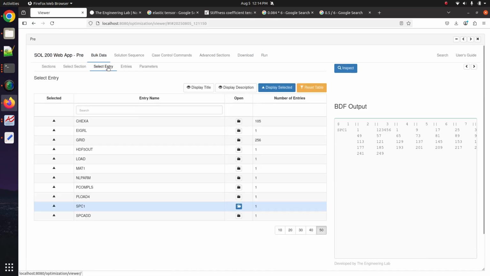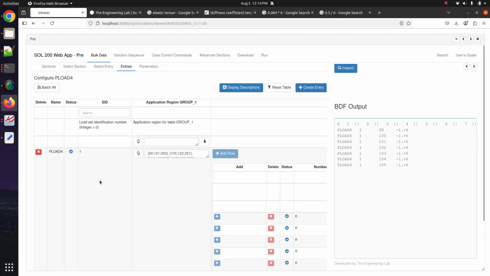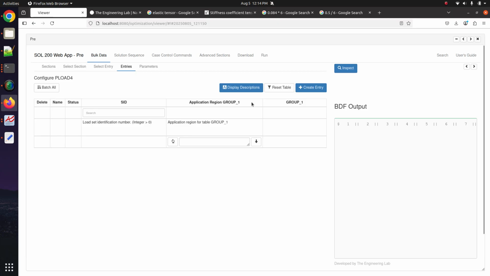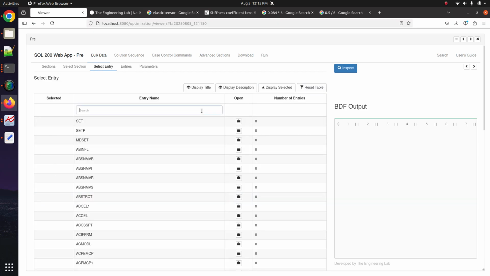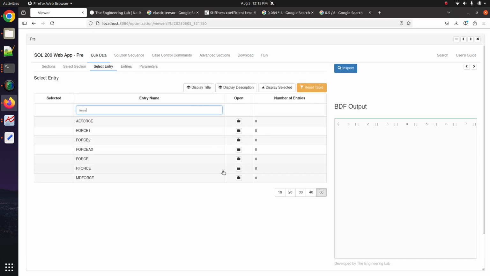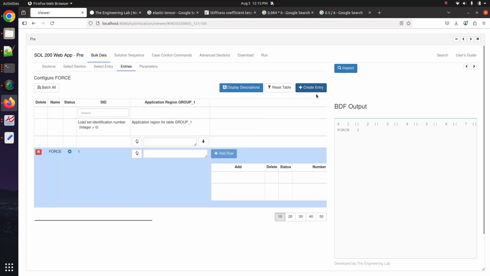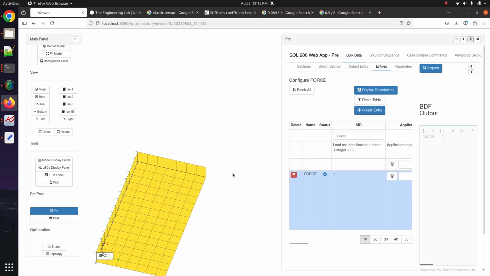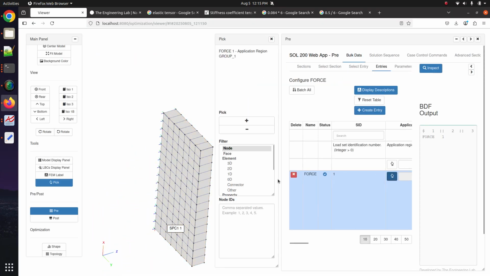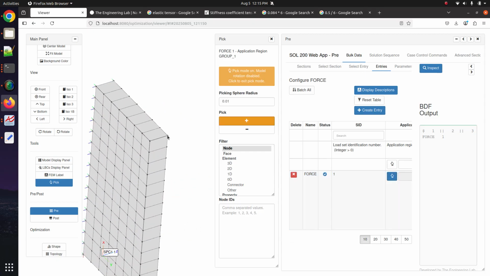Let's look at the force entry if we have one. Here we have a payload 4. Maybe I'll delete that, and then I'll add a new entry called the force entry. Force, create. Let's go ahead and load it here. Let's give it a load here, and then maybe a load here also. So force went in there.